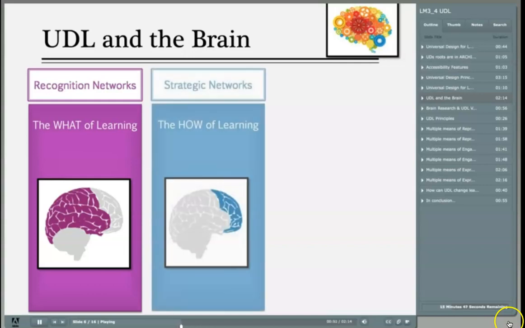The strategic network helps us to organize our ideas and then plan and carry out tasks based on those ideas. When we answer a question on a test or build a diorama, we're using the strategic network. This network is largely about information going from our brains out to our muscles so that we can act. It is the how of learning.